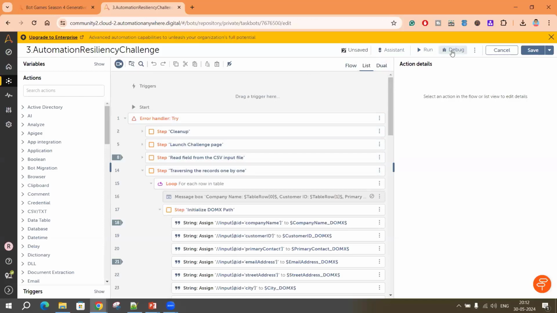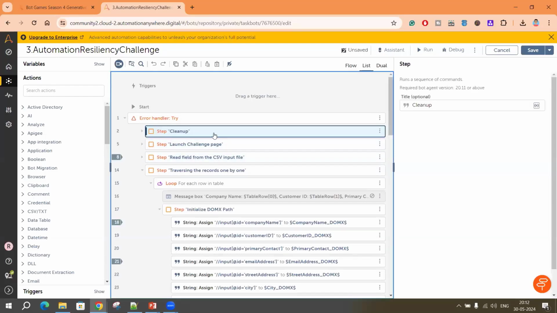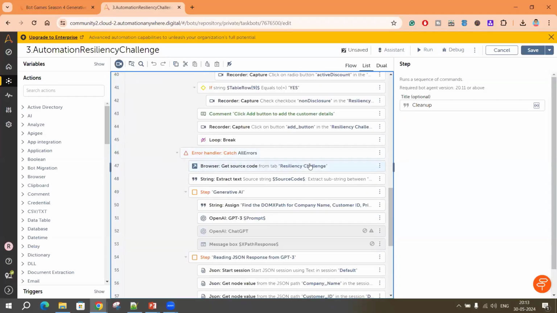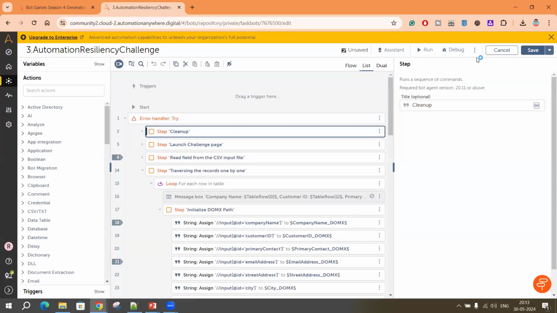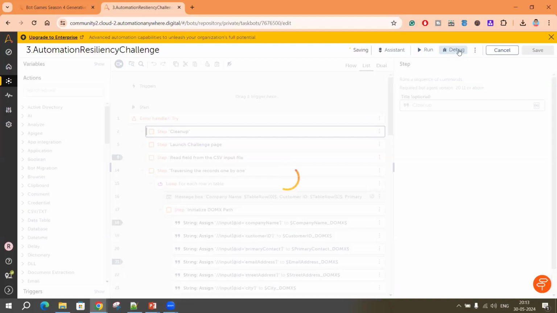And one more thing, if you hit this debug button, you have to make sure before debugging your bot that there are no validation errors. What I mean by validation error: for example, if you are using a command to read a file and you have not provided a file, that is a validation error. The command is incomplete. So in that case, you will not be able to run this debug and you will not be able to use debug options. So you have to make sure all the commands that you are using here are complete. So let me save this and click on debug option.